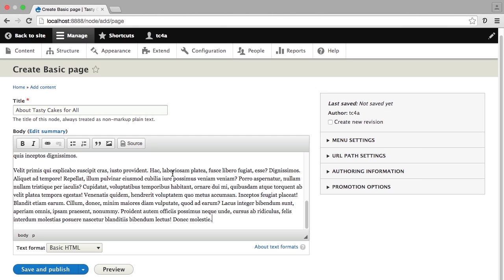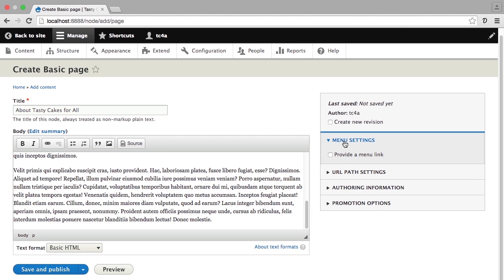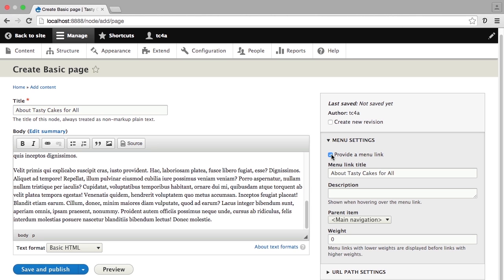But I'm also going to direct you over to the right-hand side where you'll see menu settings in the list of links on the right. And if I click on that, it's going to expand for me. And now I have an option to provide a menu link with this particular page. So I'm going to go ahead and do that. It gives me a title automatically based on the title of the page itself, and it asks me what the parent item is. And we'll talk about menus in another lesson. I'm going to leave that as main navigation, but I will change the menu link title to About. And now we'll go ahead and save and publish this particular piece of content.